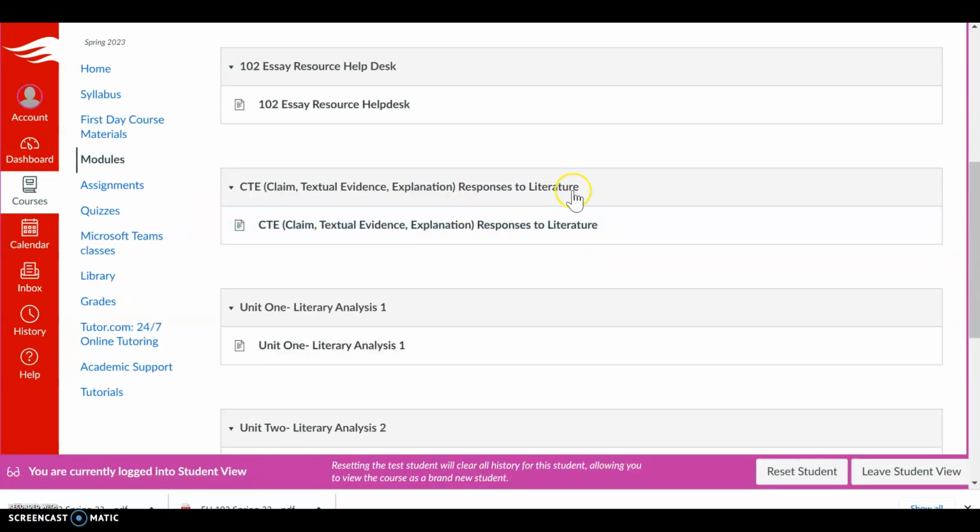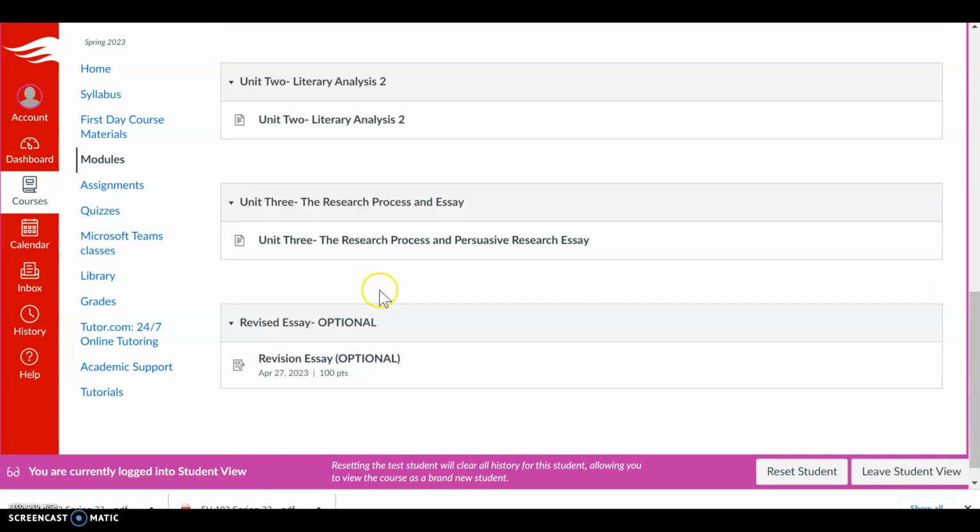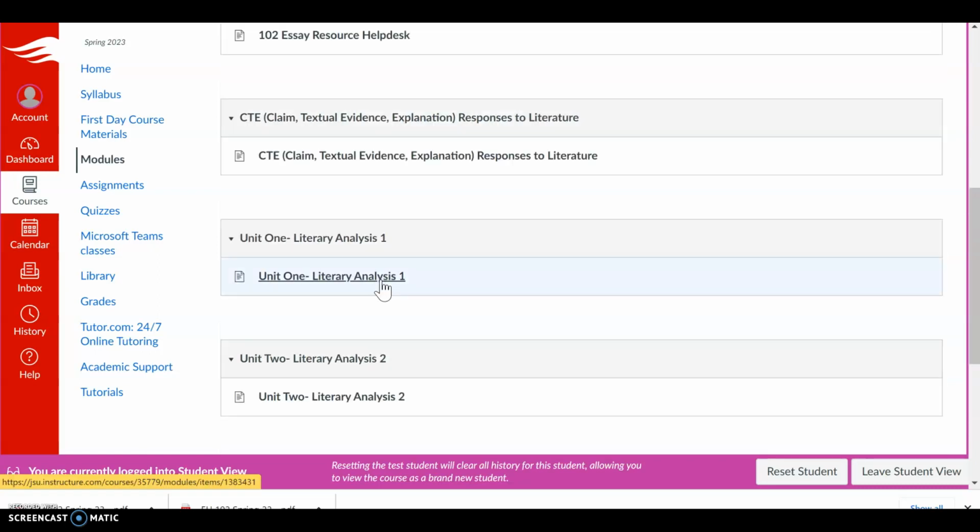Okay. And then the same thing is going to go with all of your modules. You can see all these right now, but you will not be able to see them. They will pop up one at a time, so that you're not overwhelmed or looking in the wrong places for what you need.